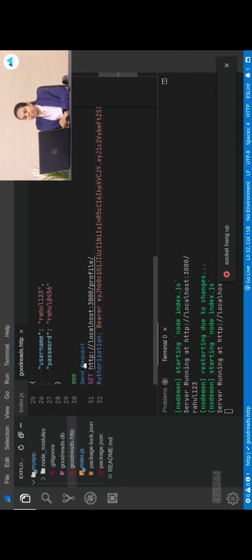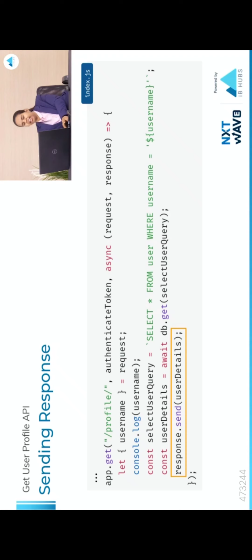So these steps are done, right? So shall we try this out? Let me send the request and you can see I got the user details as the response. The username is this, name, password, gender, all this is present. Clear? So we understood about this API, right? We are done with writing the get user profile API. We have sent a request in this manner and we got this response.